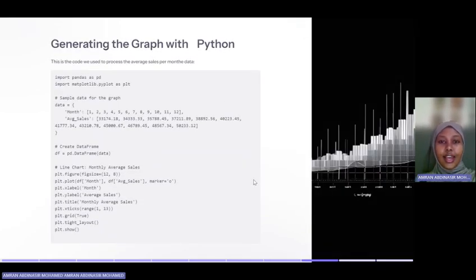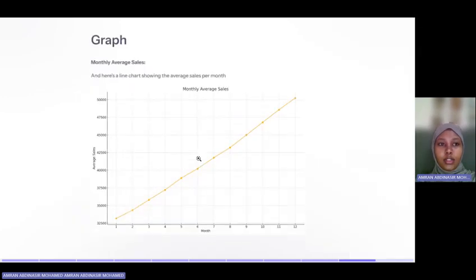On this slide, I'm going to show the Python code that I used and the results. This code we used to process average sales per month data. This is the average sales per month code. And this is the result graph. Here's the line chart showing the average sales per month, as you can see.